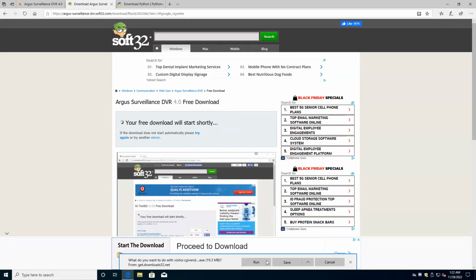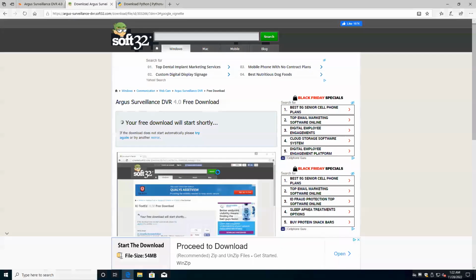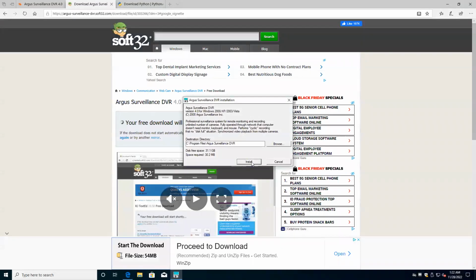So what we're going to want to do is run it. Basically, this is just the installer for the Argus Surveillance DVR system. We're going to press yes here, keep the default selection for the destination directory, and click install, and it's going to install the whole Argus Surveillance DVR system for you. So we're just going to wait for that to install.